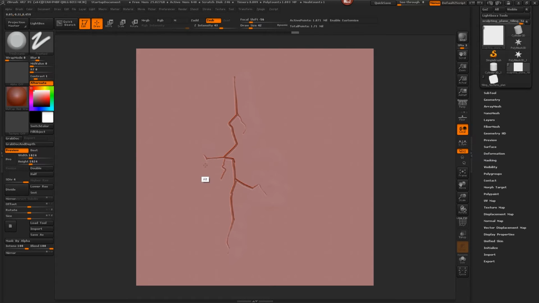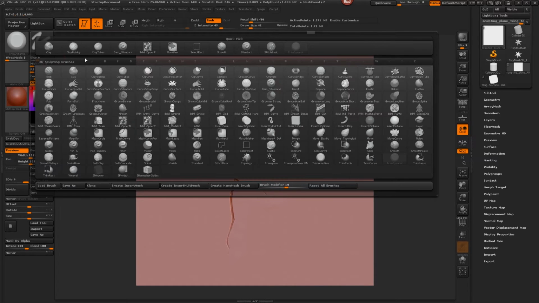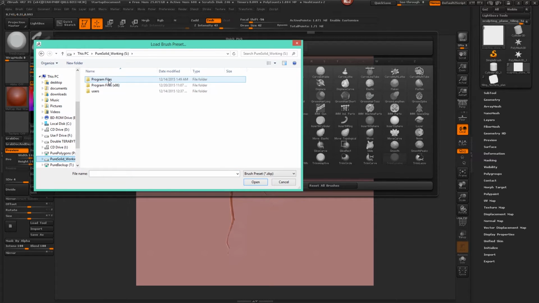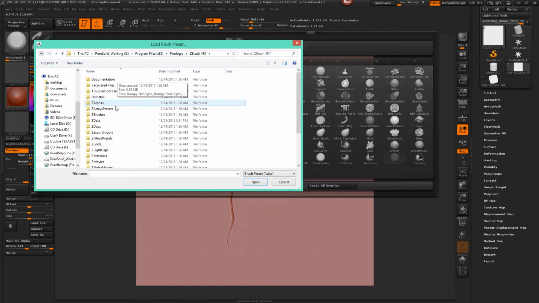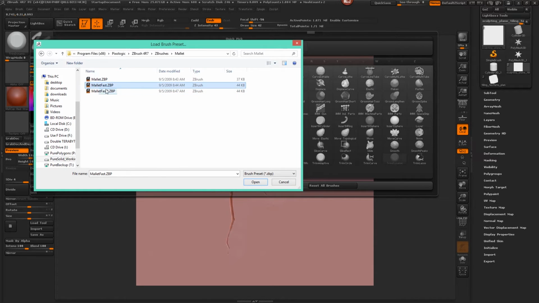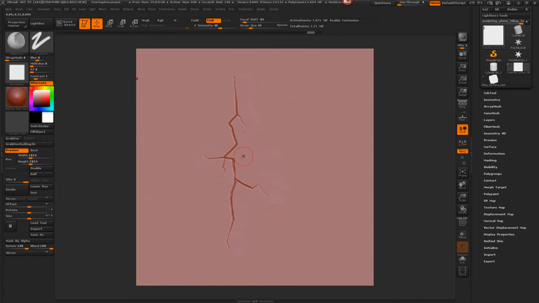A brush that I actually really like is the mallet brush, and they removed it from the recent versions of ZBrush, but you can still find it actually. If we go into the brush palette and load brush, then we can find wherever ZBrush is installed for you. So I'm gonna hop into here really quickly, find Pixologic, ZBrush, and brushes. And within here, we have mallet, and mallet fast. I like mallet fast. You can open that up, and this does some cool stuff.